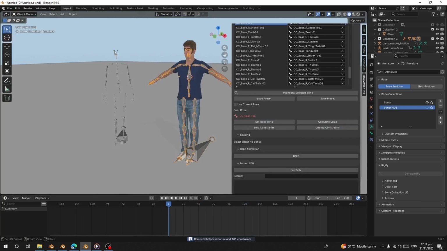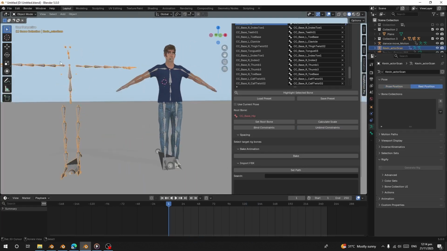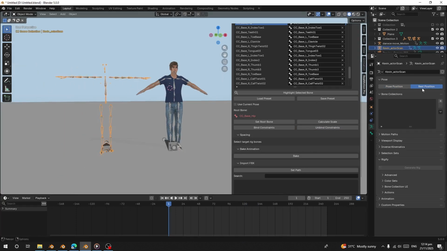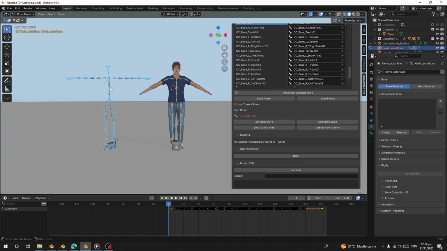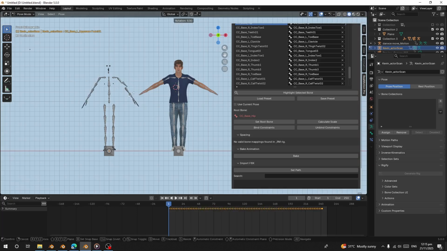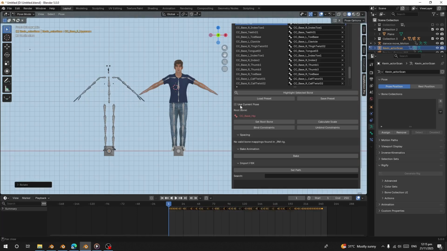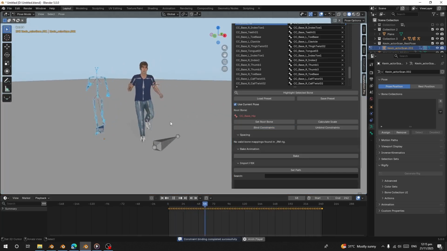Let me unbind, because this character's rest pose is T and this one's rest pose is A, so I need to make sure they both have the same rest pose. So what I'm going to do is select the source rig, go to pose mode, reset the bones, and apply the pose, and then turn on use current pose, and let's bind again. Good, now the animation is playing correctly.